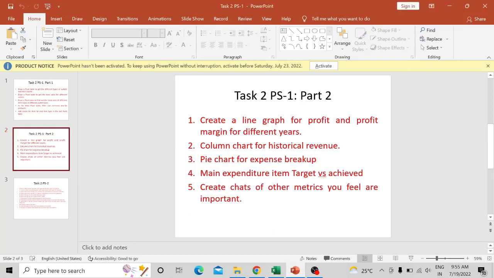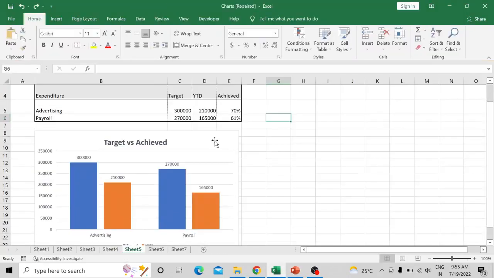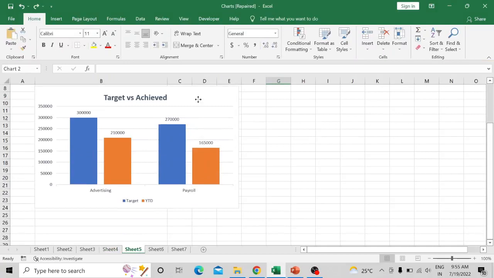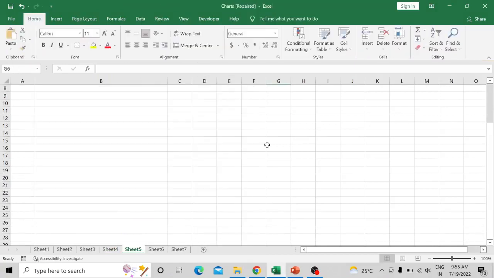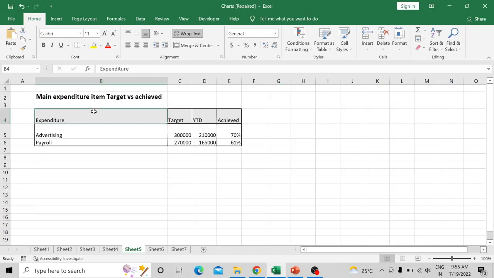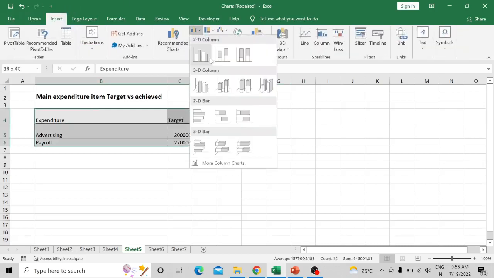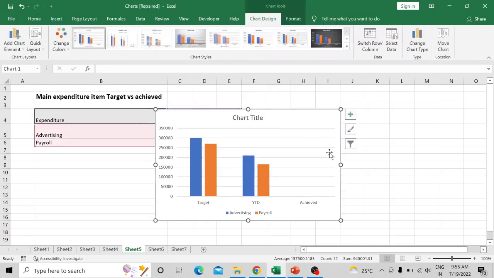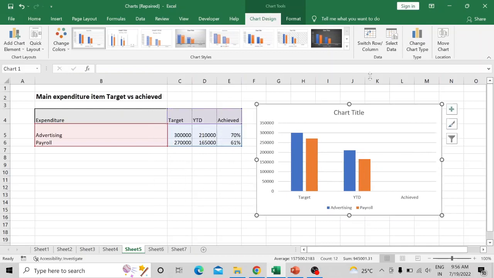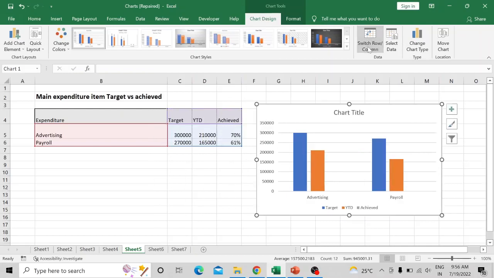Here it says main expenditure item target versus achieved. So here is the graph. I'll just remove this one and create one more. I'll insert this, and I'll use this one. I'll just flip switch rows on this one. Okay.